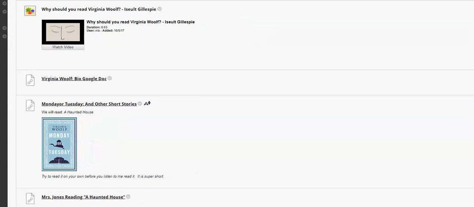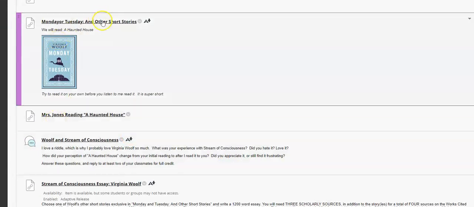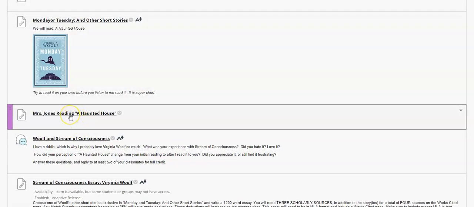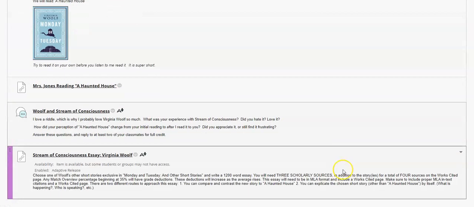So let's go back to this module. You are going to read A Haunted House by yourself. I want you to read it. I want you to see how well you do with the stream of consciousness. After you attempt it, I actually read it to you. So click on this, and this is where I very slowly go into it, we stop, we talk about who is speaking, because that is one of the hardest parts about this story. Who is saying what, and who are they? It's really interesting. So try it by yourself, then I will come in and clarify some things.